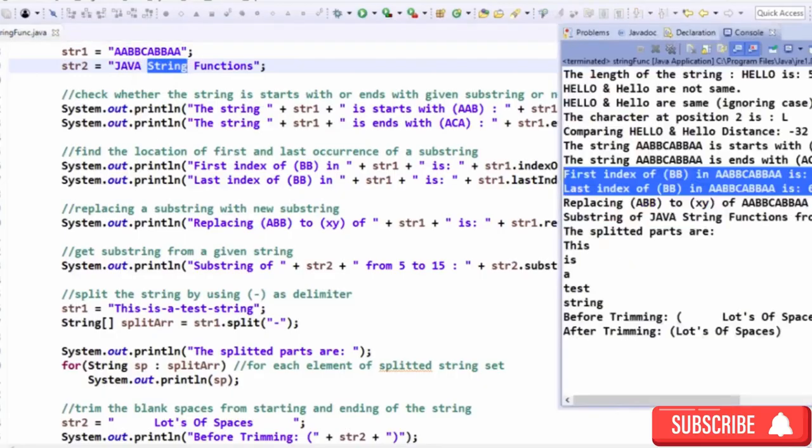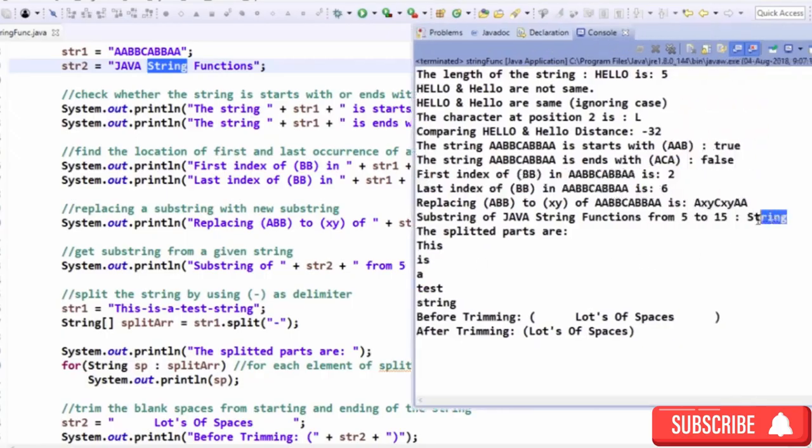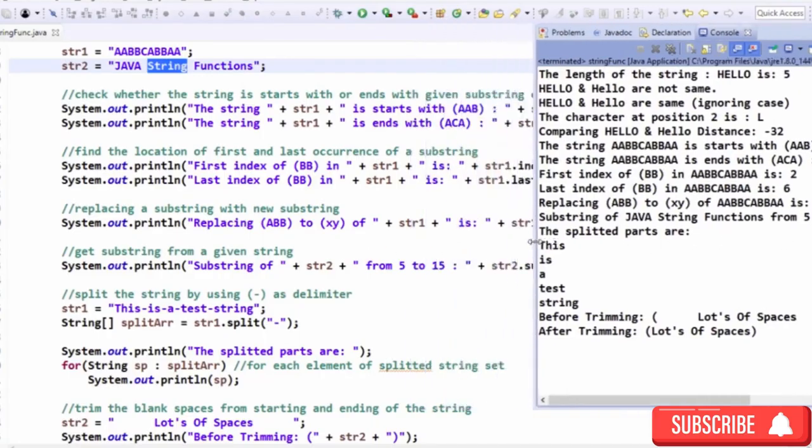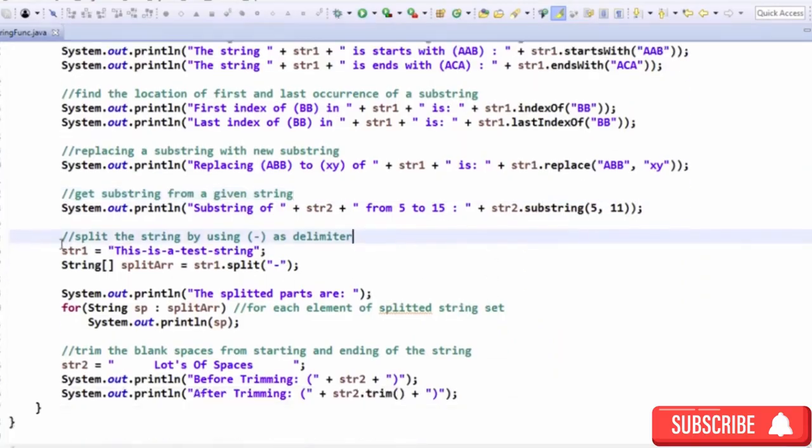So let us go for the checking. You can find that it is returning the string. So that is the outcome we expected here. Now let us go for the next part of our code. We have covered this substring. Now we are going for this split. This is a test string. str1 is containing that one.